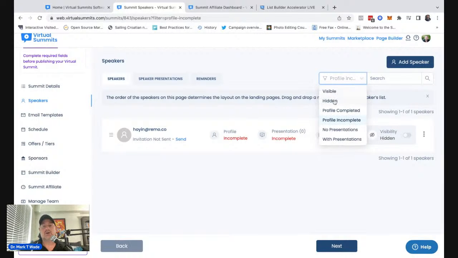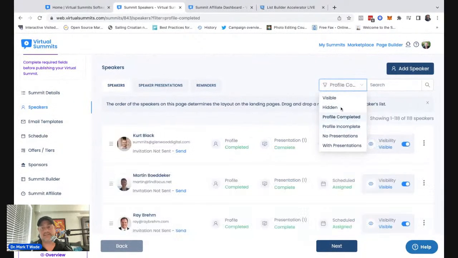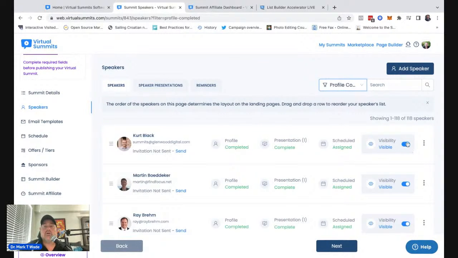Okay. So that being said, here you have the ability to make this speaker visible or invisible. Maybe you're waiting for that speaker to get you something in order, and it's getting down to the last minute, or they haven't scheduled their interview yet. Instead of deleting that speaker and having to recreate everything again, you can just make it hidden and then it's removed immediately from the entire summit. Then if they get you that stuff, you just make it visible again and it's there.